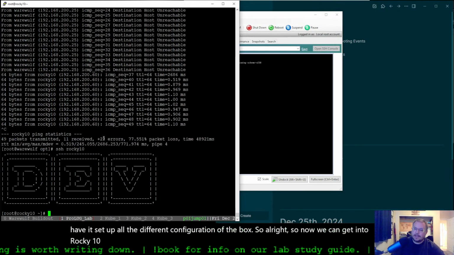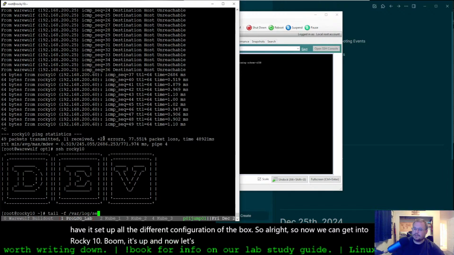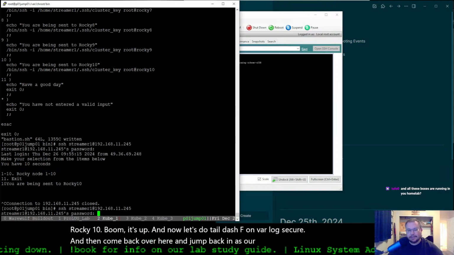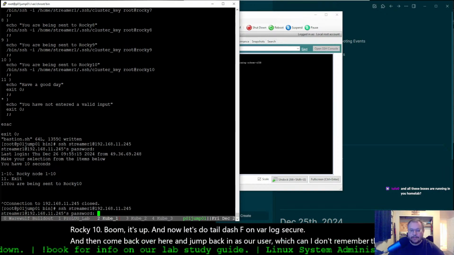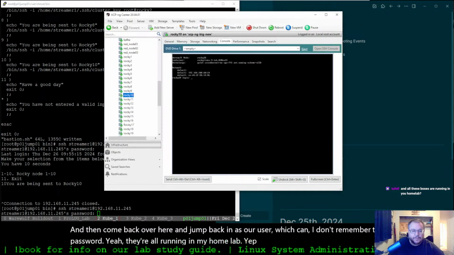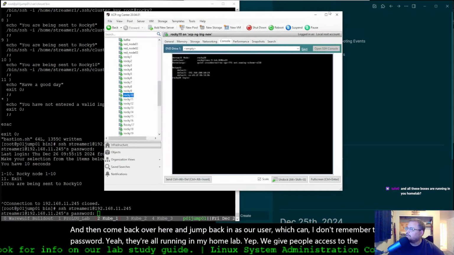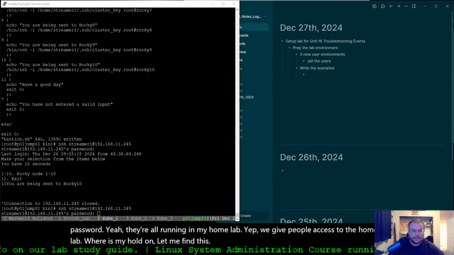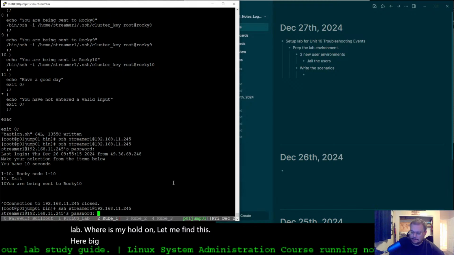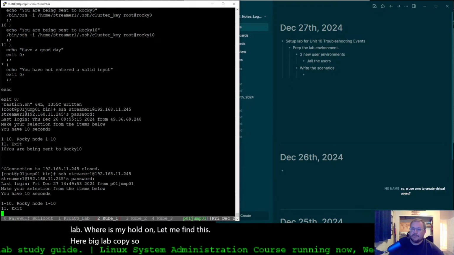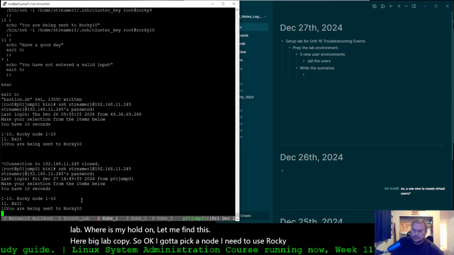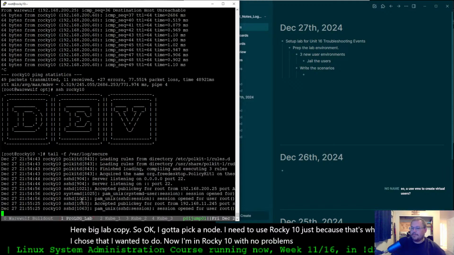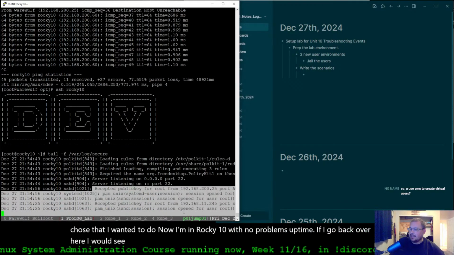Boom, it's up. And now let's do a tail -f on /var/log/secure, and then come back over here and jump back in as our user, which again, I don't remember the password. Yeah, they're all running in my home lab. Yep, we give people access to the home lab. Where is my, hold on, I need to find this. Here. Big lab, copy. Boom. Okay, I got to pick a node. I need to use Rocky 10 just because that's what I chose that I wanted to do. Now I'm in Rocky 10 with no problems, uptime. If I go back over here, I would see that session connect, which I did.